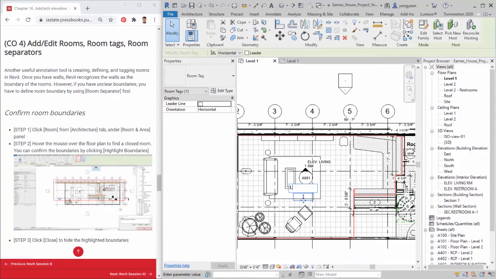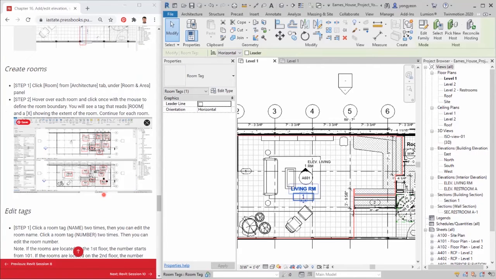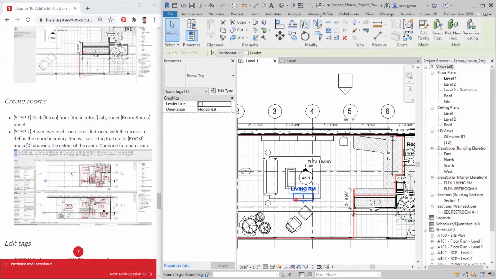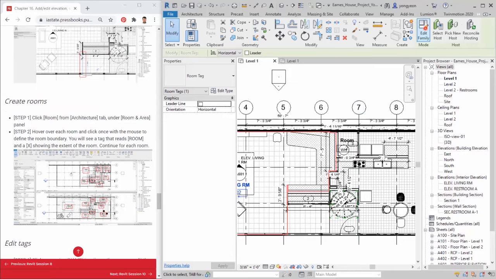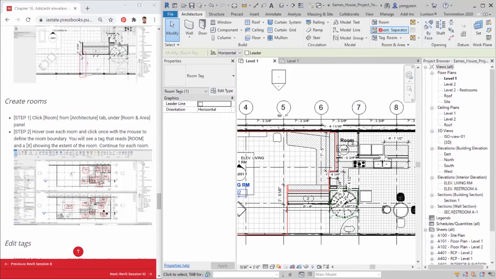Fourth, edit tags. Step 1. Click a room tag, name, 2 times, then you can edit the room name. Click a room tag, number, 2 times. Then you can edit the room number. Note: if the rooms are located on the first floor, the number starts from 101. If the rooms are located on the second floor, the number starts from 201.